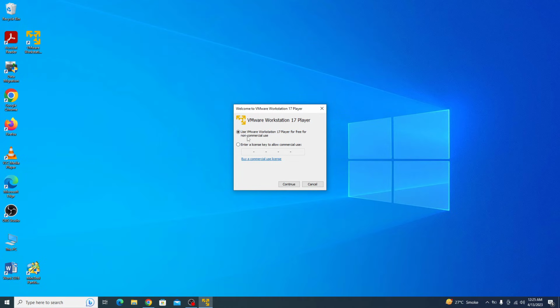If you have the license key, then you have to enter it here or choose the first option, which is use VMware Workstation 17 Player for free for non-commercial use. So we are going to select the first option and click on continue. The installation is complete now. Click finish.